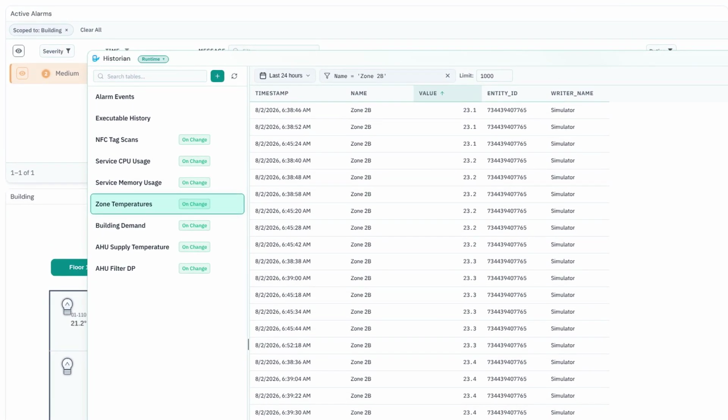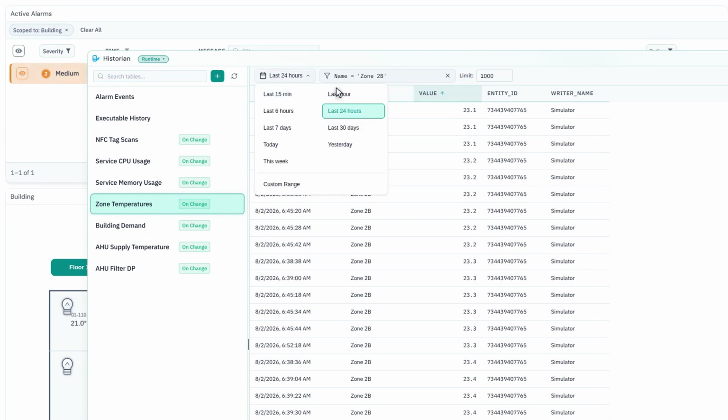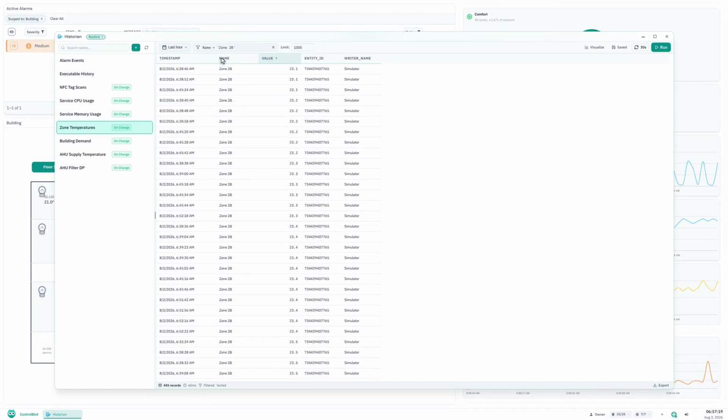The same idea works on the window itself. Open the time range and pick last hour instead of a full day. Hit run again and it's the same zone, same filter, just a tighter slice of it. Every one of these controls, the table, the filter, the window, all work together instead of forcing a whole new query from scratch.